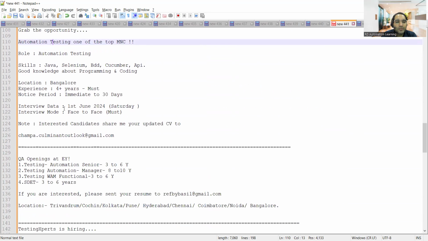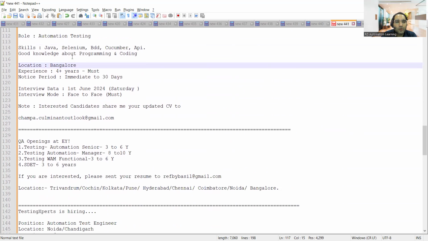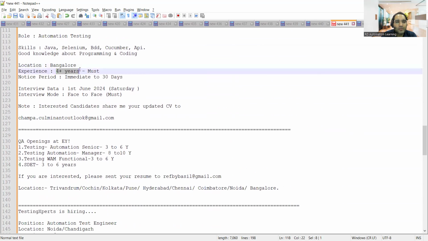Then there are multiple job opportunities at Ernst & Young in Bangalore. So if you can see, both of these job opportunities are in Bangalore itself. So they are looking for someone who is having experience of 4+ years. Interview date would be 1st of June. Interview mode would be face-to-face. And this is the email address.